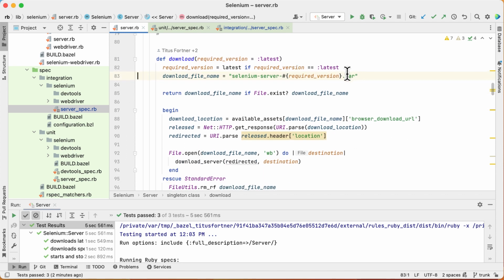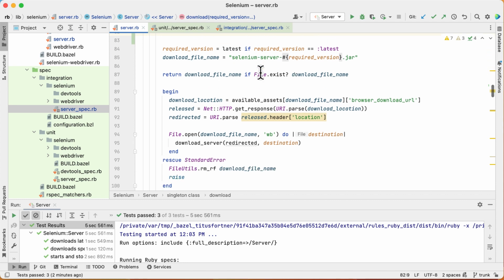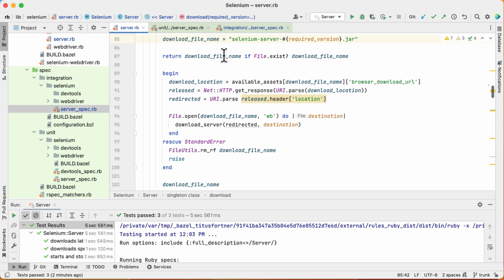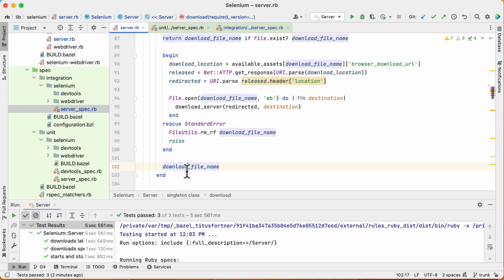So right now what it's doing, it's getting the latest version, it's figuring out what the name is, it's checking to see if it's already been downloaded, and we're returning that, and then otherwise it's going through this download process. And then once it has been downloaded, it's going to return the location of that process, and because it's in the same directory, the location and the file name for Ruby is the same.